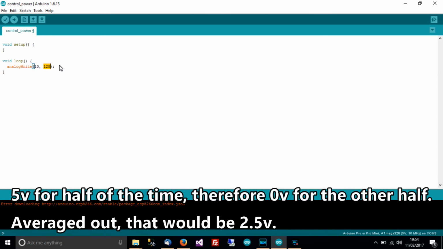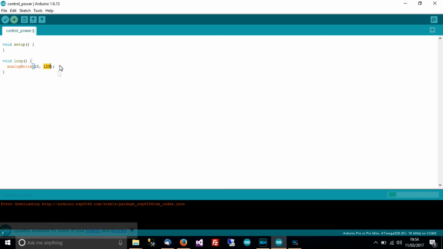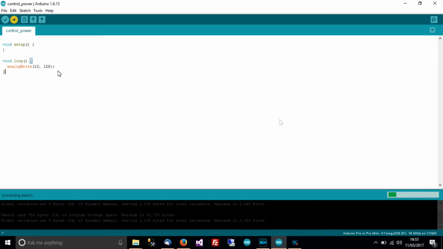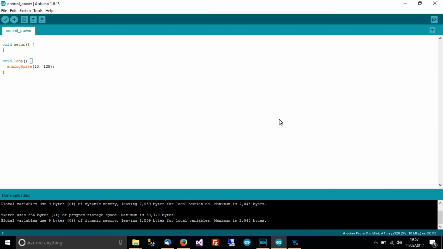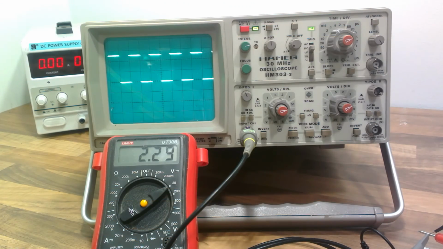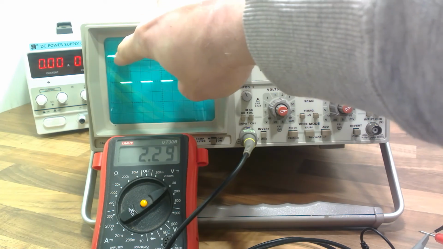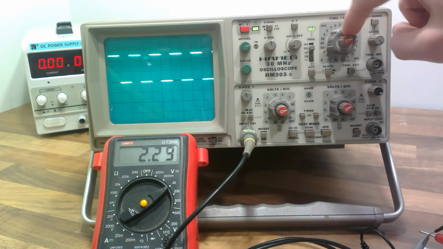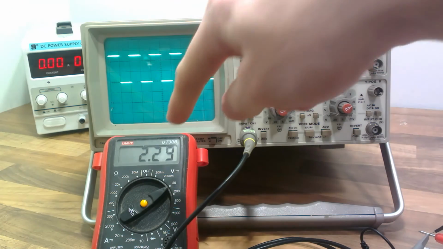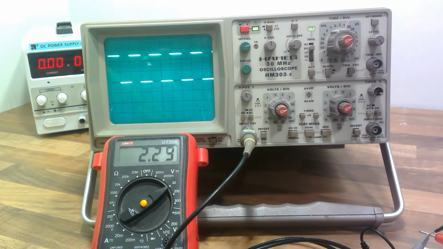So I'll upload this now, and when this is uploaded I'll show you the oscilloscope. Okay, so it's uploaded, so I'll show you the result on the oscilloscope now. Okay, so you can see here that the resultant output is that it's outputting 5 volts for 1 millisecond and 0 volts for 1 millisecond, and that's repeating. And the interesting thing is, if I look at my voltmeter here, you can see that it says 2.29 volts, which is about half of 5 volts.